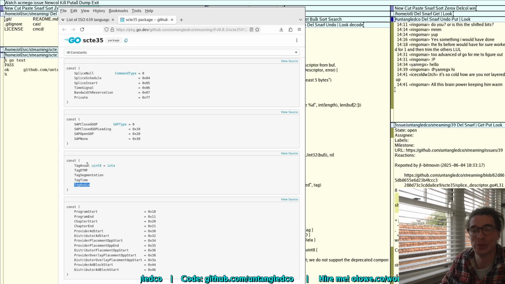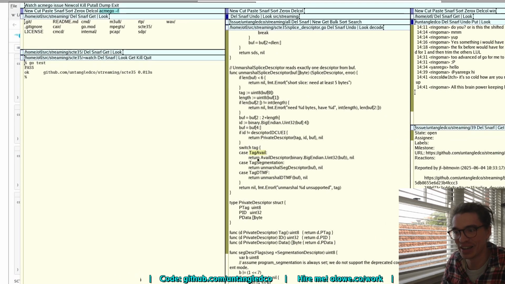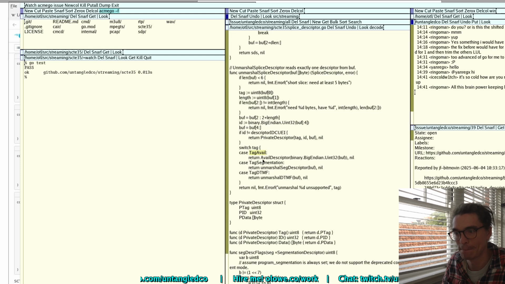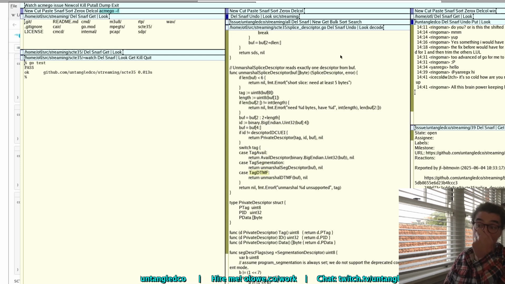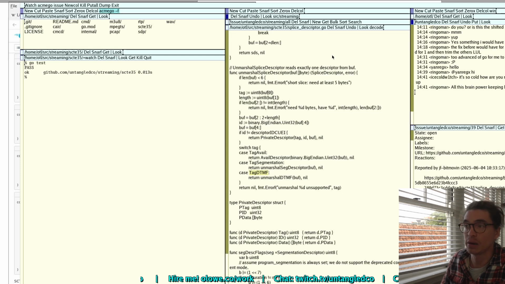So what do we actually support? Tag avail, tag segmentation, DTMF, not time or audio. Okay, whatever. We just haven't written the code, so, you know, but that's fine. Okay, well, look, I mean, shit.